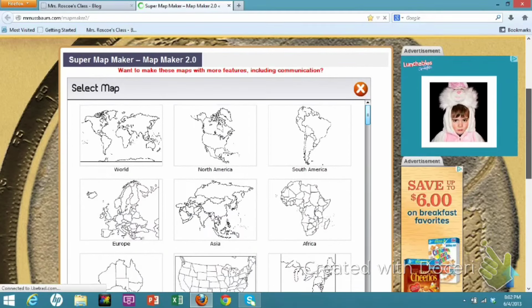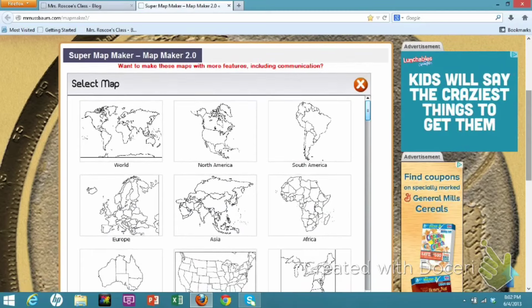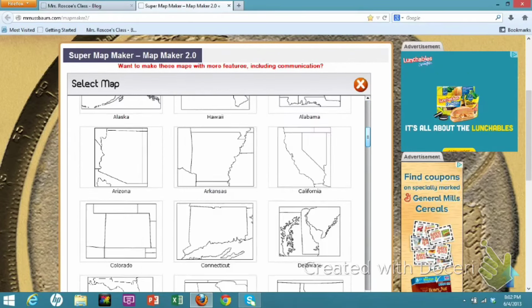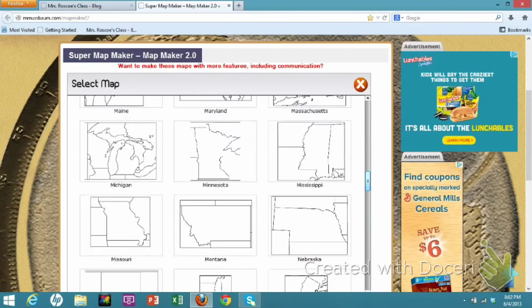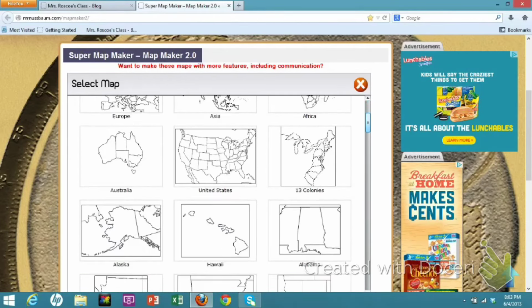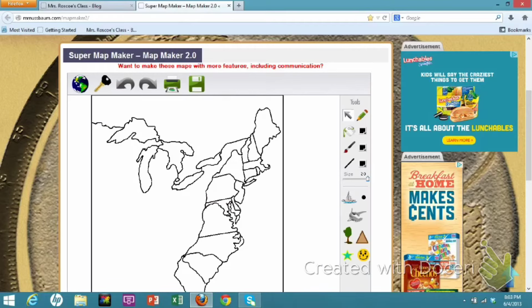Okay, so we have a better view of the select a map section. Then you're going to use the smaller bar right here to scroll down. You can see I'm moving it up and down. We're going to go down 1, 2 to the third row, and you'll see 13 colonies, which is highlighted. That's the one that you're going to click on, of course, because what are we doing? Making a map of the 13 colonies.